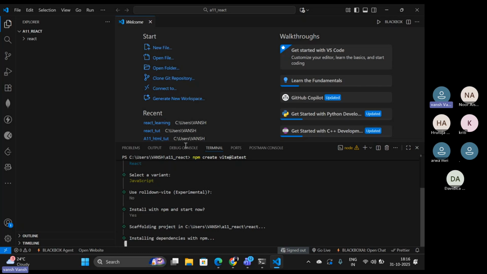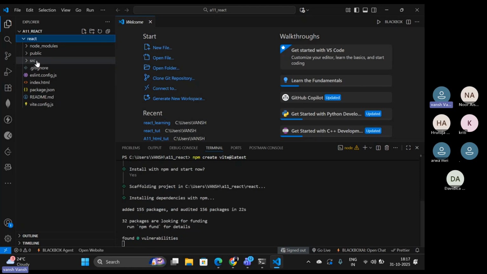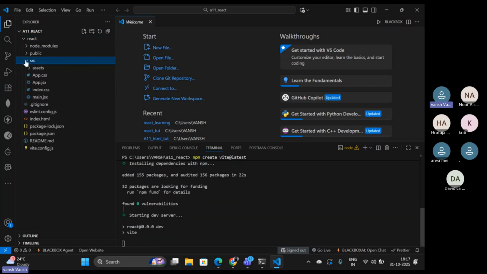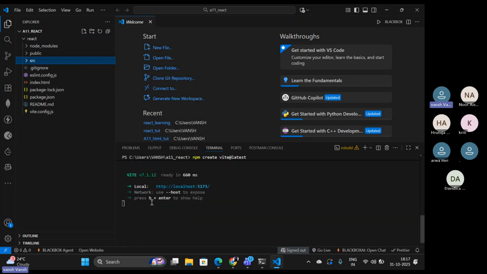Now just wait for a while and see the project name which you have given. It has created a folder for that. And in that there are multiple files: index.html, package.json, gitignore, the source folder, which already consists of multiple files, and so many more. I will let you know each and every file one by one.